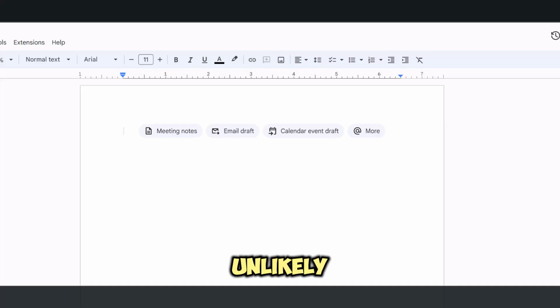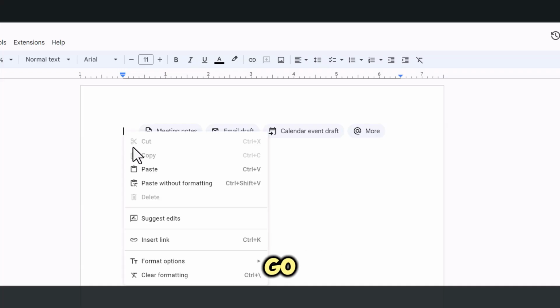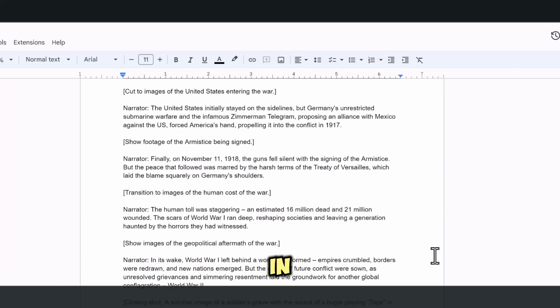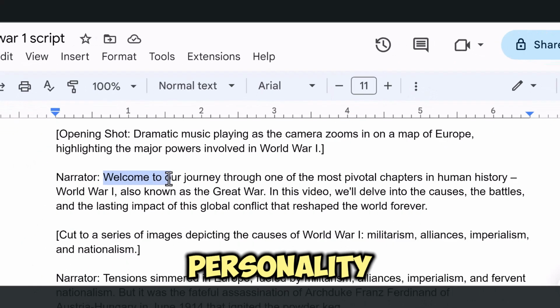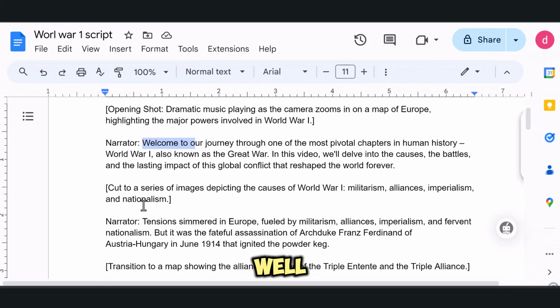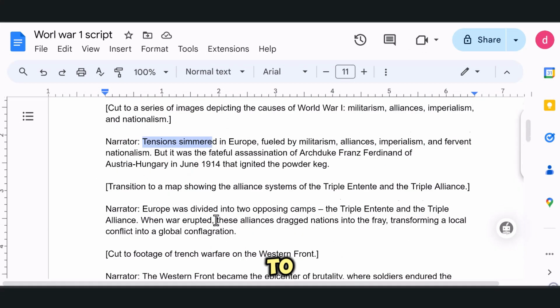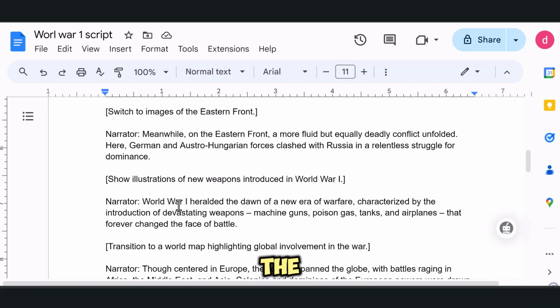Now, it's unlikely to be perfect on the first go. That's where your creativity comes in. Edit the script to add your personality, make sure it flows well, and ensure it's something you're excited to talk about, aiming for the right length.